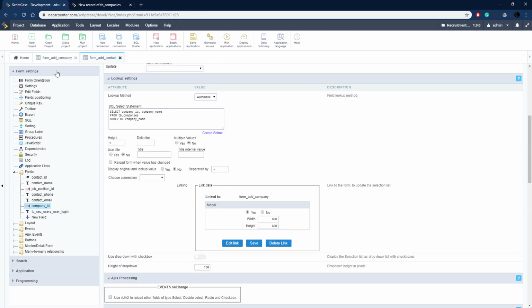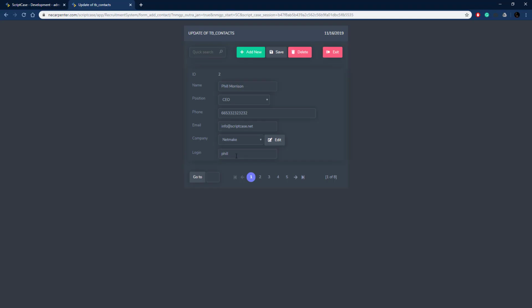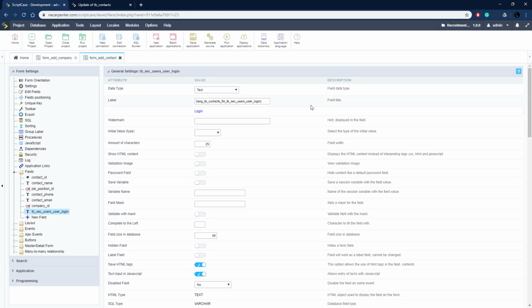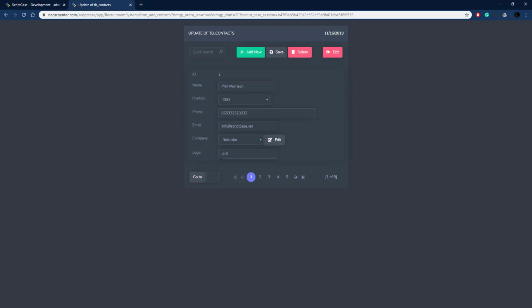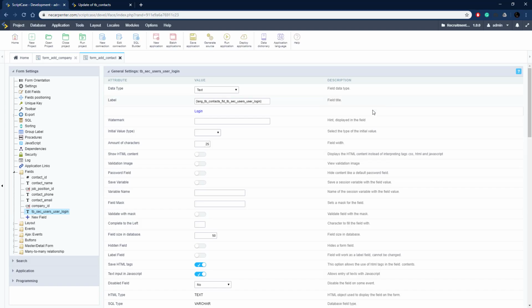And that way they can choose from an existing company or add a new one using our add company form. Let's go ahead and run this. So there is our add company with the edit link on it. So that's all set up with the add contact. We just need to add the code for the password fields.